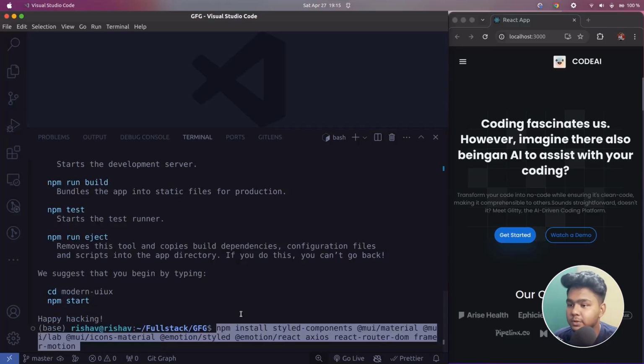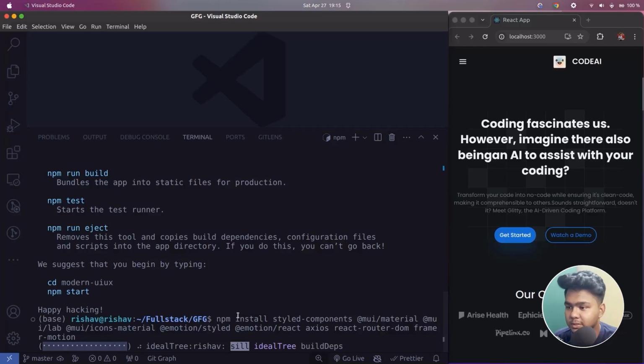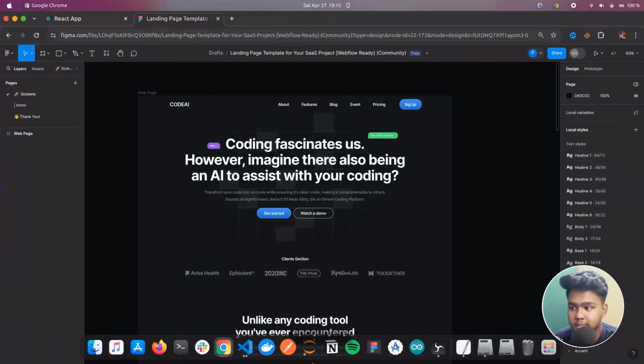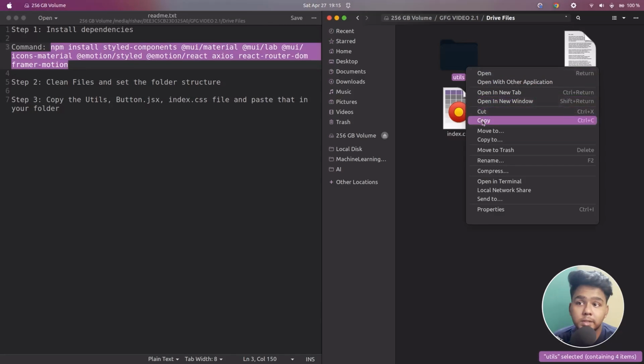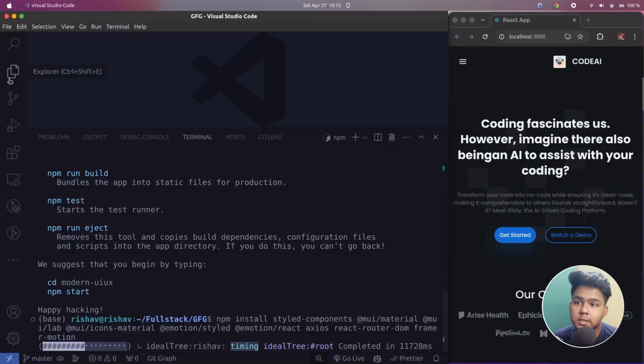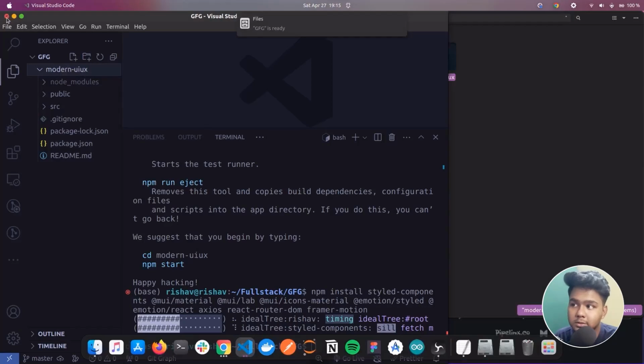The next thing that we are going to do here is I will paste this one that I have copied from the readme.txt, right? And after that, you can see that you have to copy the utils folder. So first thing, let us copy the utils folder. Okay, right, so I made a mistake.